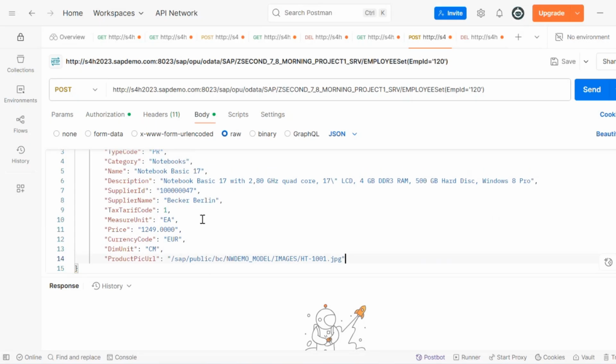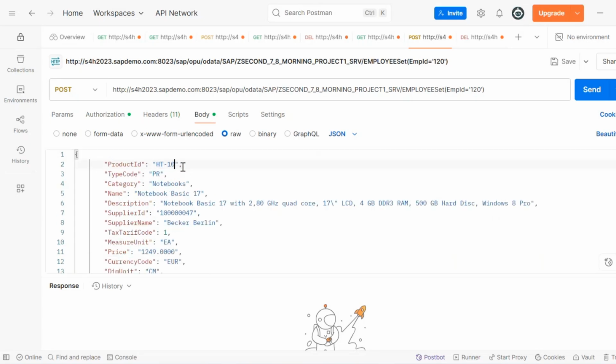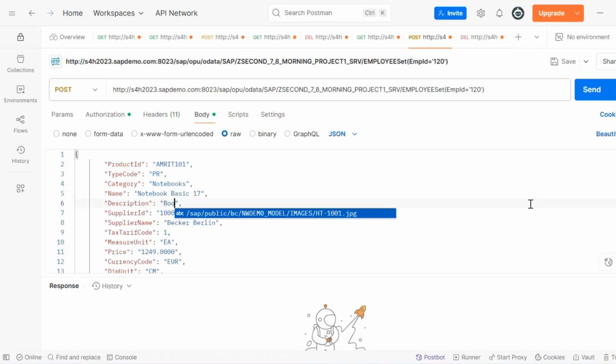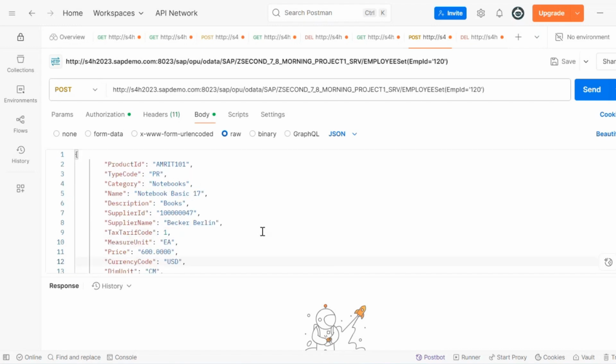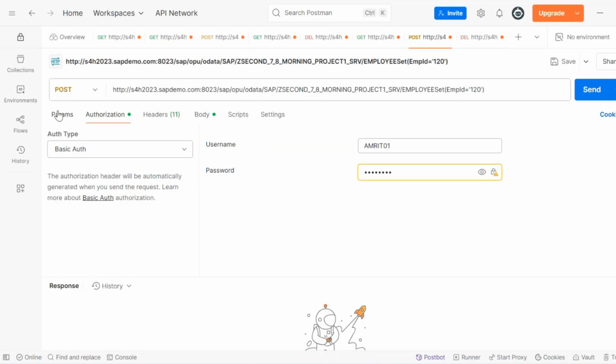And this one. So this primary key, I will make it, let's say, Amrit 101 that we don't have in the system. Type category, I will change the description here. Let's make it something else. Description as, let's say, books. Price also, I'll change it to 600. Euro looks good. Let's make it USD, right? Yeah. Authorization, it is okay.